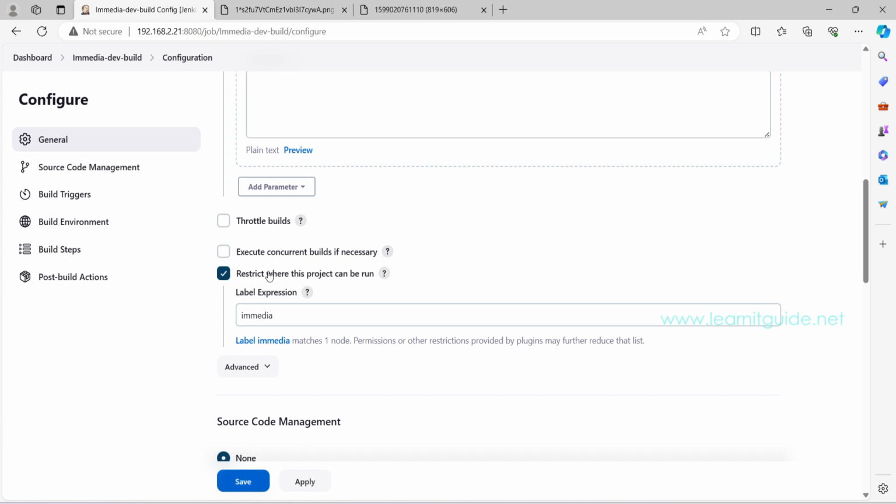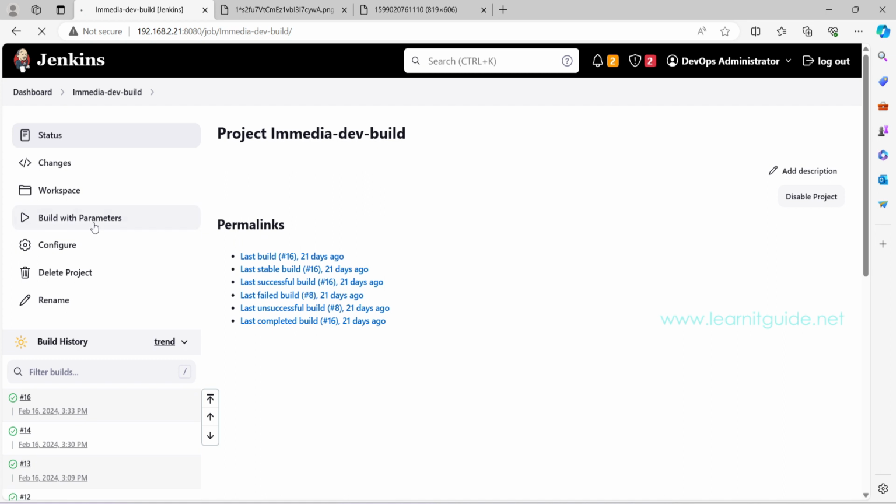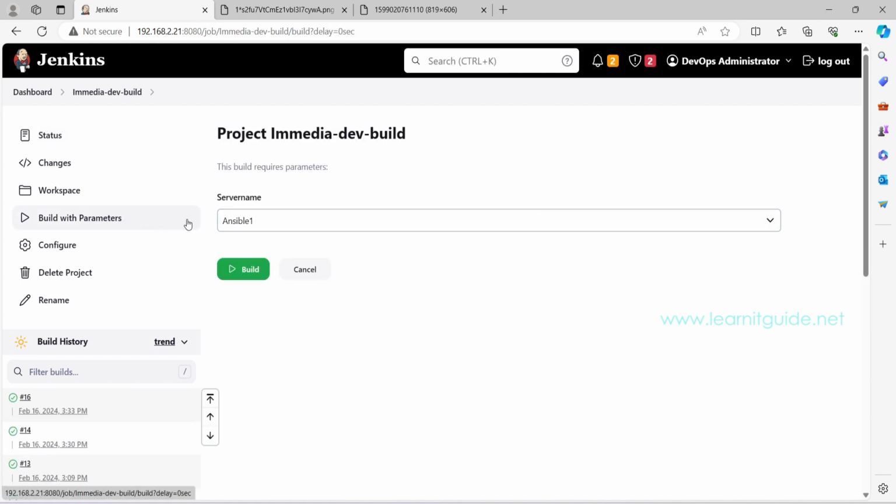If I didn't select this option, what will happen? This job will be running on my master node. If that is already occupied, then it will go to the other slave node. But in this case, I have used the label expression. So click on save. Let me build this job, and it is a parameterized job, so it is prompting me to enter the server name. Let it be Ansible 1.